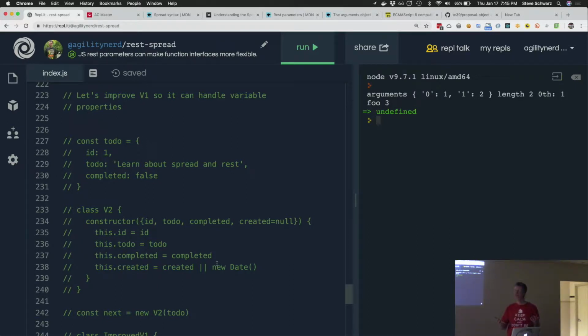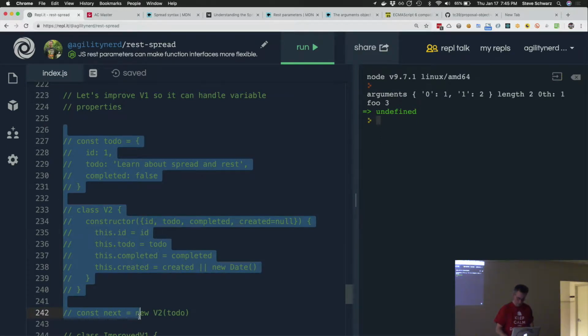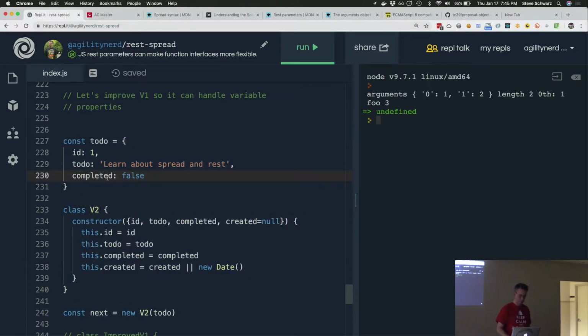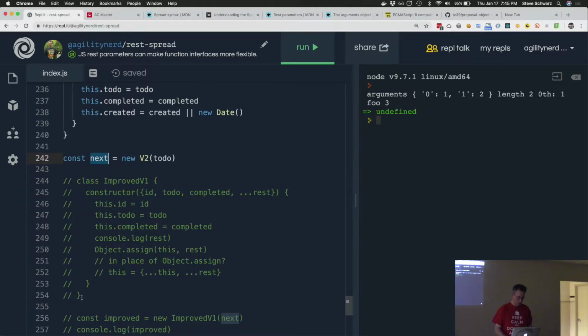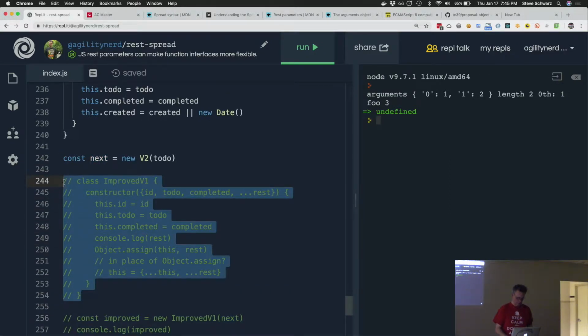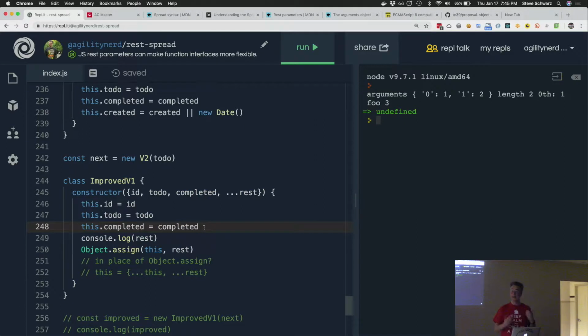So remember the problem I had that started this whole thing off? Let's see if we can fix it, right? So let's bring back our pals' original problem, right? Here's our original to do. Here's the v2 constructor. I'm gonna make a guy called next, which is a v1 constructed into a v2, right? So it's a v2 object. So what if I had been smart and wrote my original v1 like this, right?